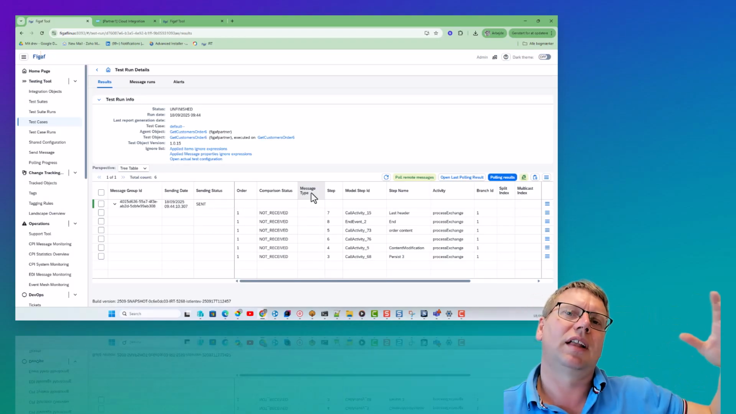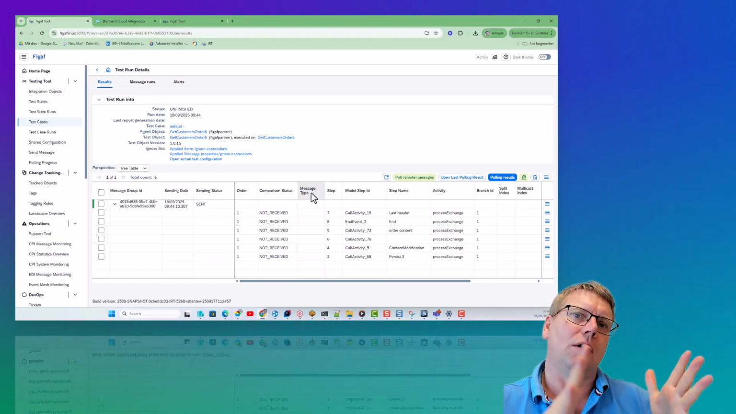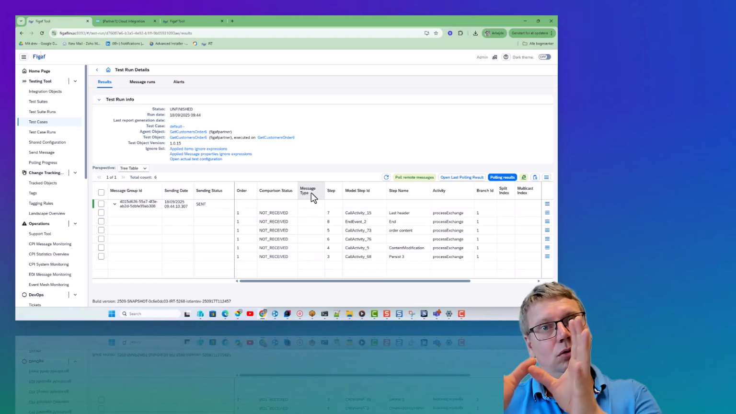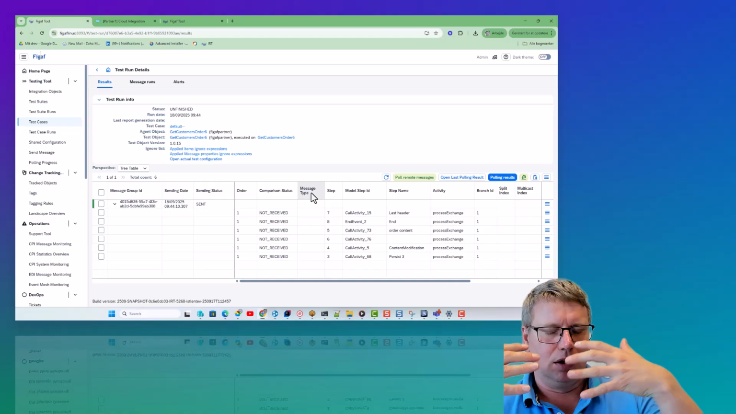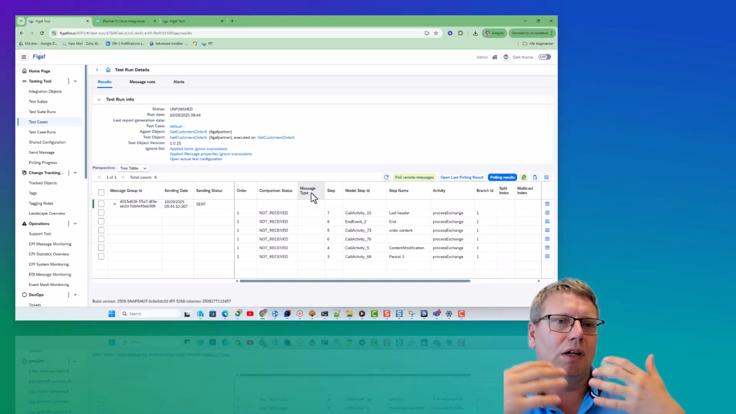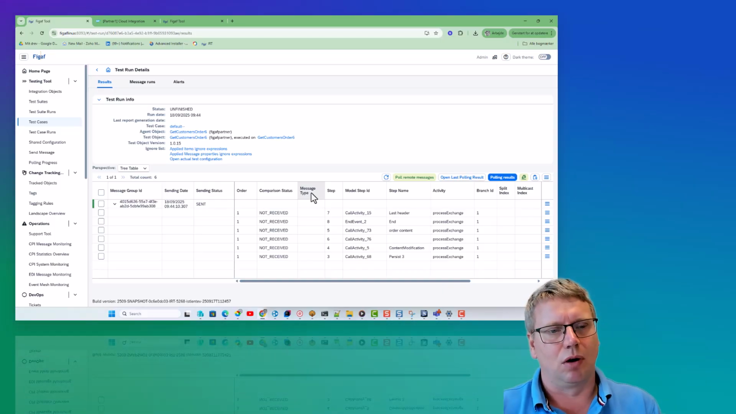This is showing the end-to-end flow of how you can use both the testing tool and the vibe coding to build and maintain your iflows.